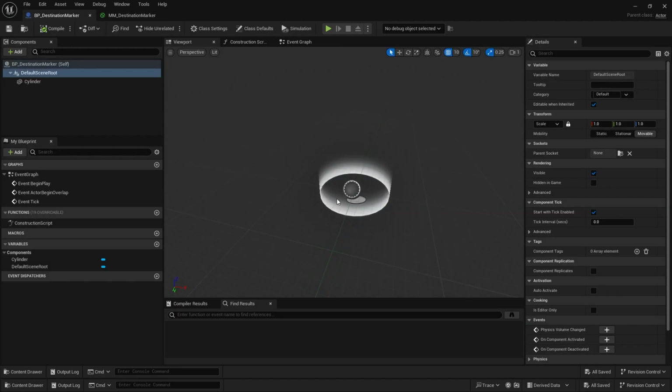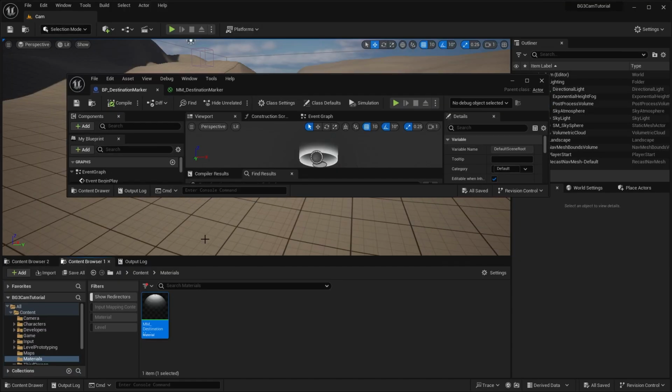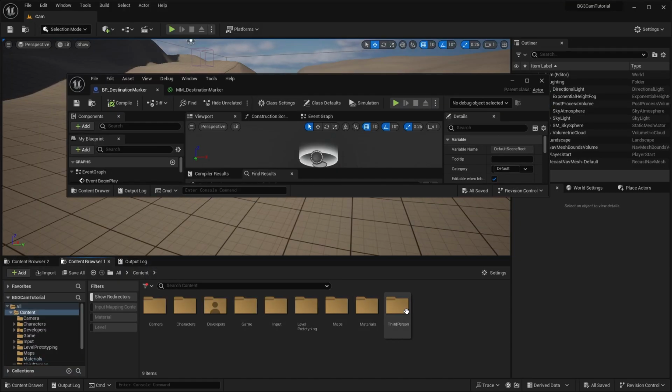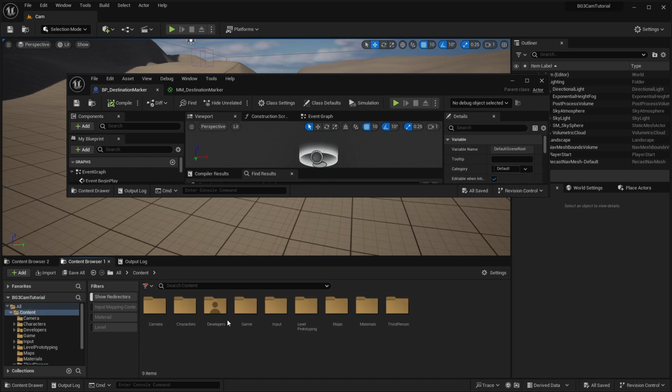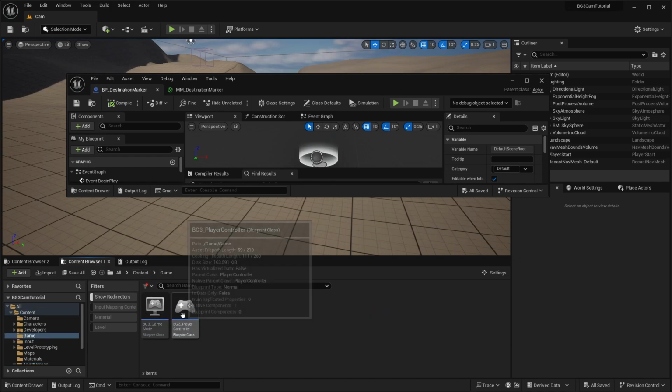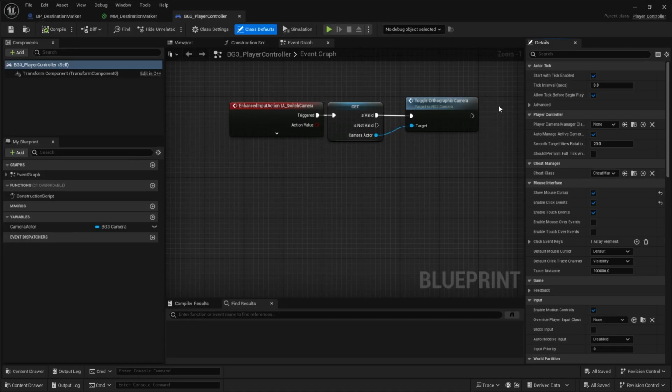And now you'll be able to see the actual ring in its entirety. Much nicer. So, there's that. Perfect. And what we want to do is in the controller, we want to spawn this in and move it as we're moving around. So, let's get the content game BG3 player controller.